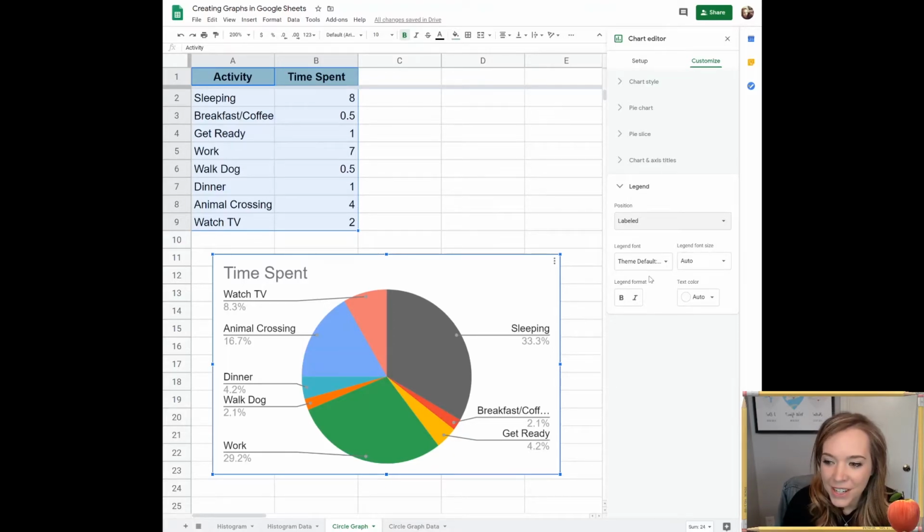So I definitely encourage you to try this out. Again, time spent in a day is a really nice place to start. Just create your spreadsheet with the activities that you did and the amount of time that you spent on it. And remember that you want to keep your time spent in the same format. If you're doing minutes, make sure everything's in minutes, and if you're doing hours, make sure that everything is in hours. You don't want to mix between hours and minutes when you're making a circle graph.